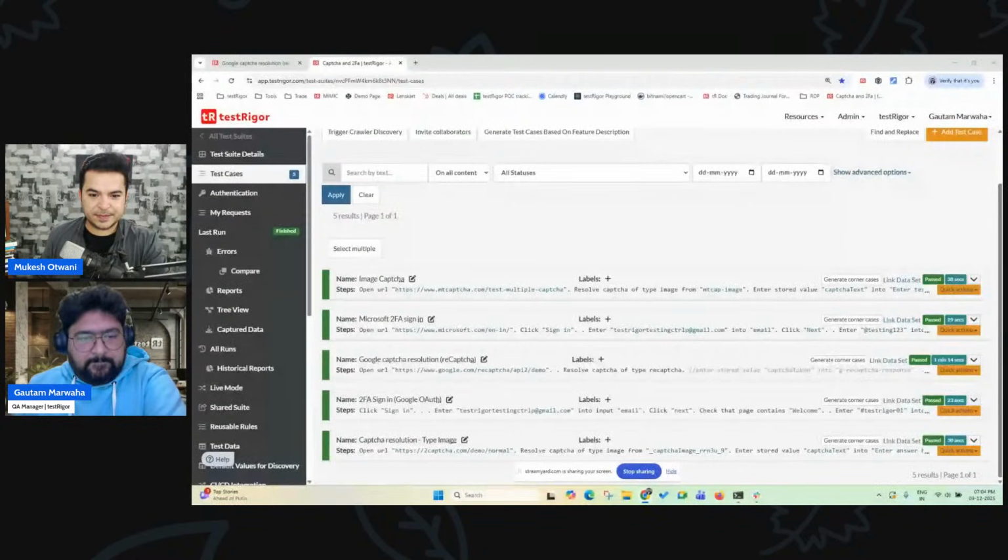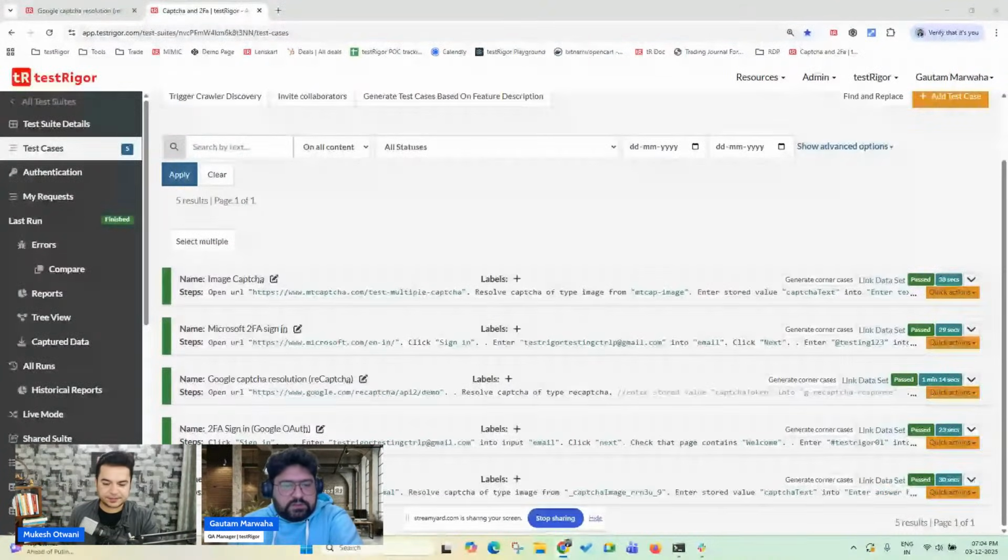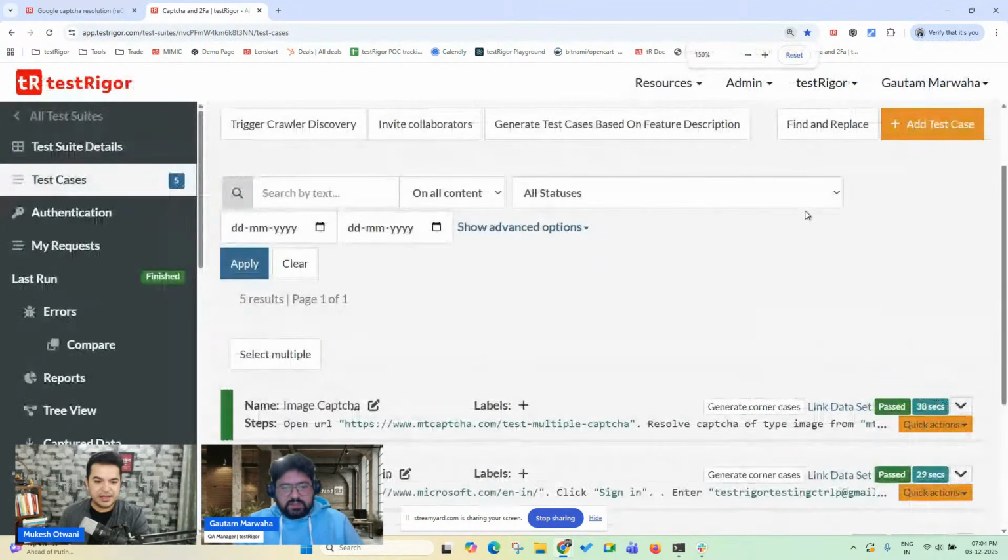So yeah, today we are going to see how exactly we can automate different types of captchas through TestRigor. And along with that, I would like to showcase one more awesome feature of TestRigor using which you can automate 2FAs and MFAs as well using Google Authenticator and Microsoft Authenticator. So yeah, let me share my screen. Is it visible to you guys? Yes. Let me just zoom in a bit for better clarity.